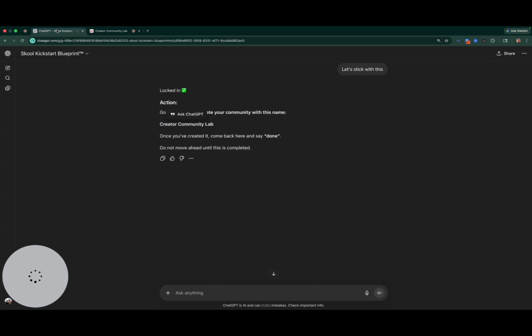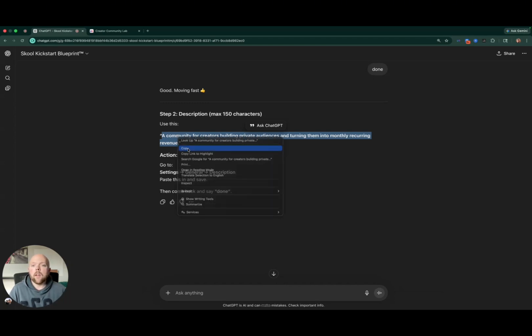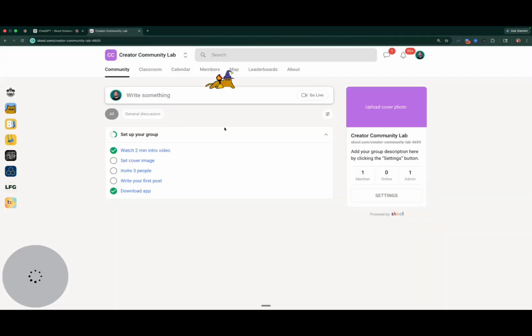Let's go back to our GPT here. And once you have completed that, you are on that community screen. We're going to type in done. We're going to hit enter. Now it's going to give you a description. Now things are going to start moving right along. You can always change this stuff later, but for the sake of speed and getting you up and running and inviting your first members, let's just copy this and I'll show you exactly where to put your description right here.